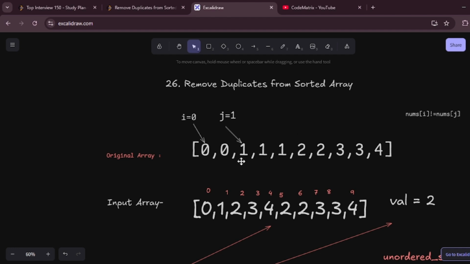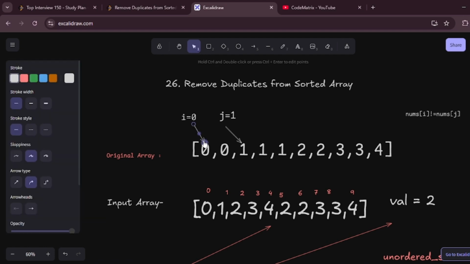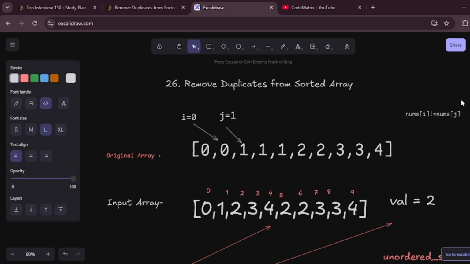Now j is pointing at 1. So it is not equal to i. Now we are going to increment the i pointer. So it is something like if this, then we are going to increment the i pointer. Now we are going to replace the ith element with the jth element. Why are we doing that?